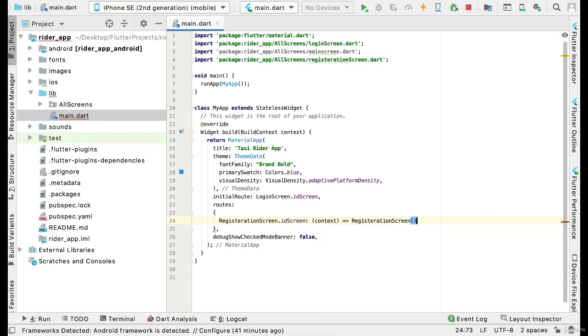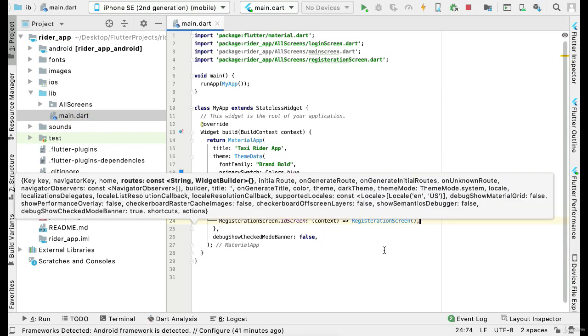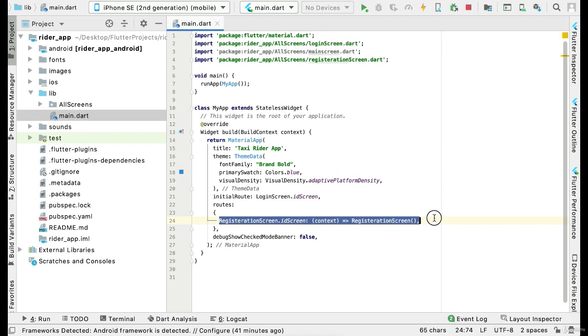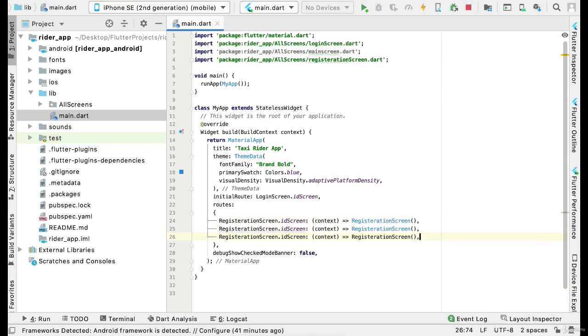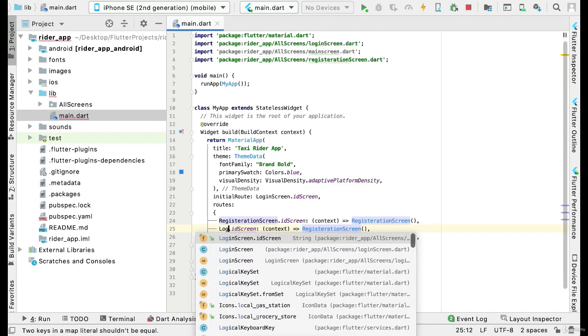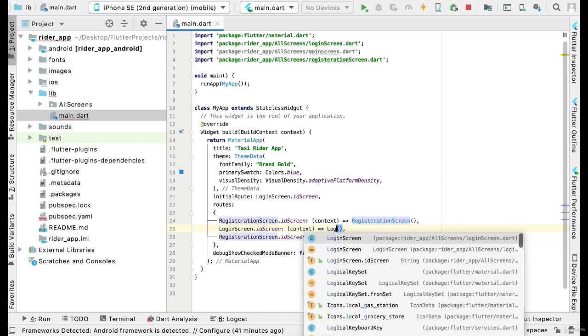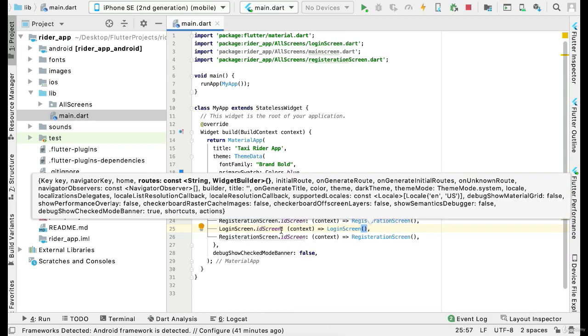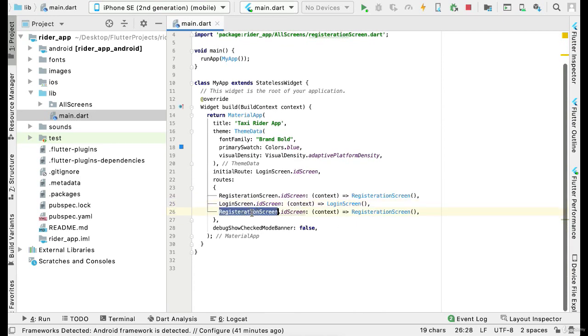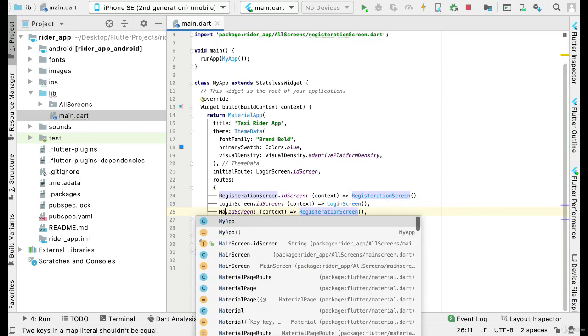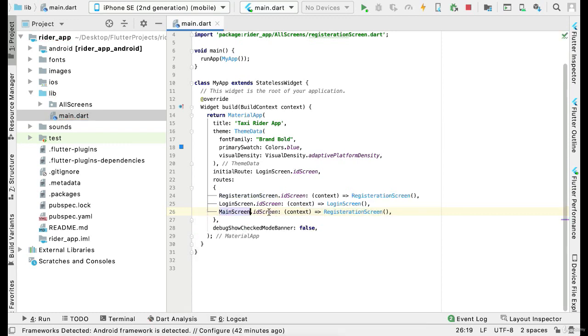Put a comma, and then let's copy paste this two times further, since you know that we have three screens right now. One is the registration screen, the other one is the login screen, login screen dot id screen. And we are going to send the user to the login screen for that id screen. And then the last one, which is our main screen dot id screen colon context, and we have a page for it by the name main screen.